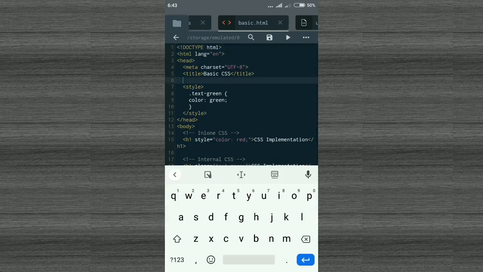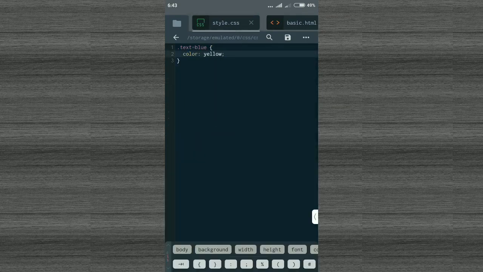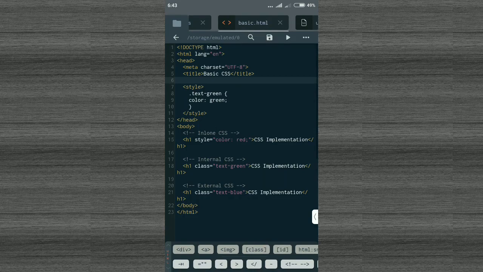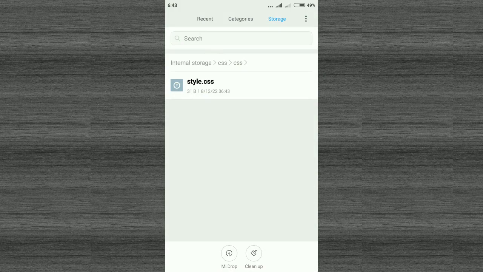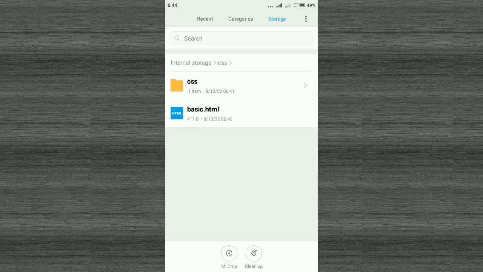basic.html. Before you can link an external CSS, you must use a link tag to connect your CSS file to your HTML file. We have a file called style.css, and it's in the CSS folder where we have our basic.html in the main root folder. So in our main folder, we have basic.html and we have the CSS folder. This CSS folder is where we have our style now, and we want to link them together. All right, let's go back here.